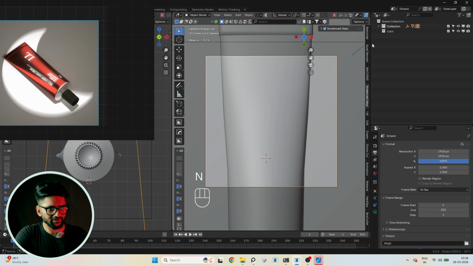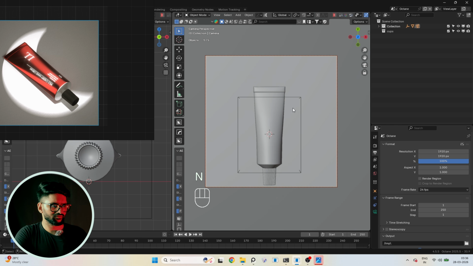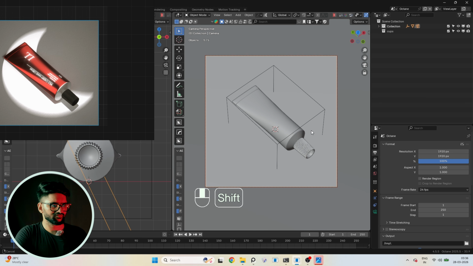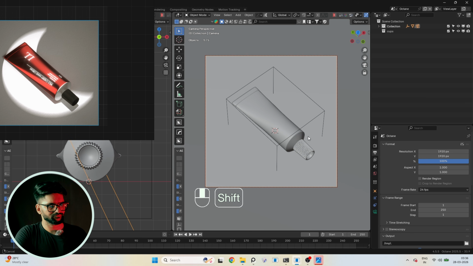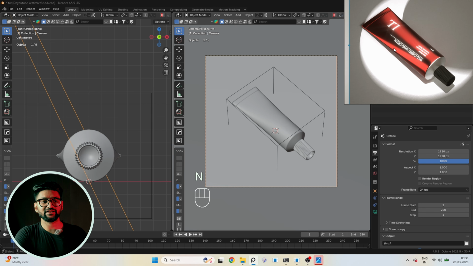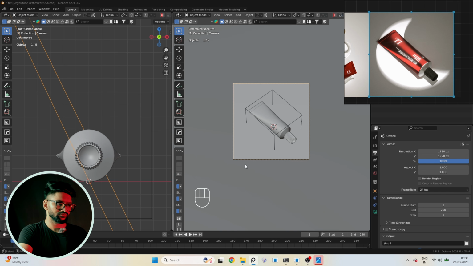Now come to camera properties, viewing, enable this lock. Okay, and keep the camera something like this as in the reference. That's all, we did this. Okay, now untick this, otherwise you'll mess with the camera settings, so make sure to do it. Okay, now we need to create these kind of lights as I told you for this render.